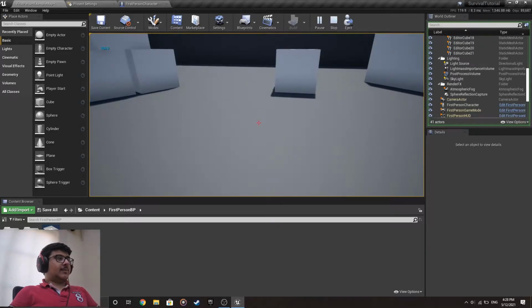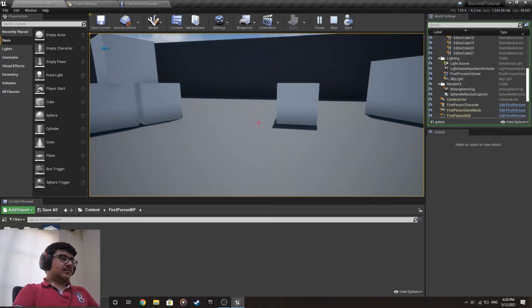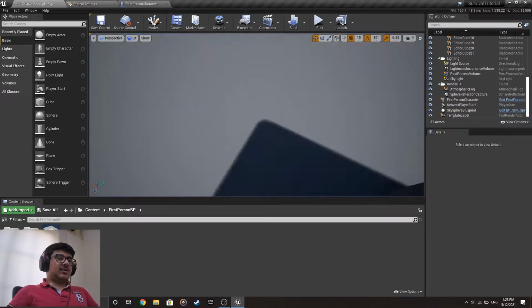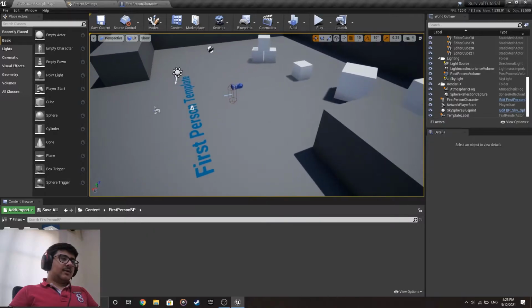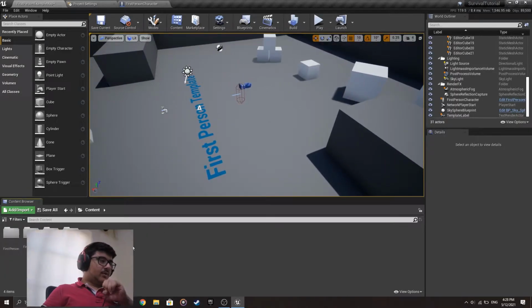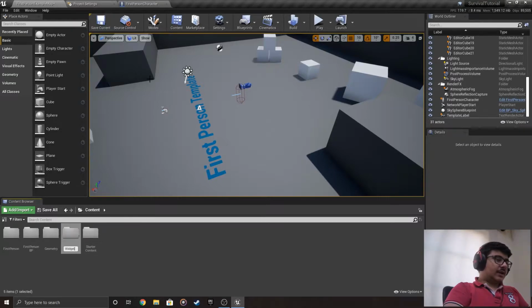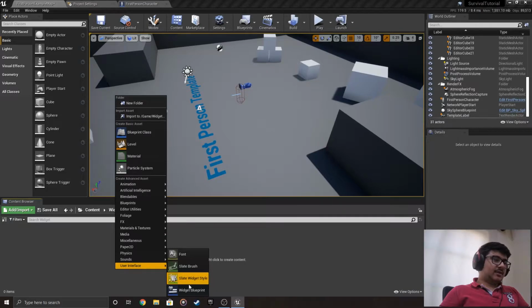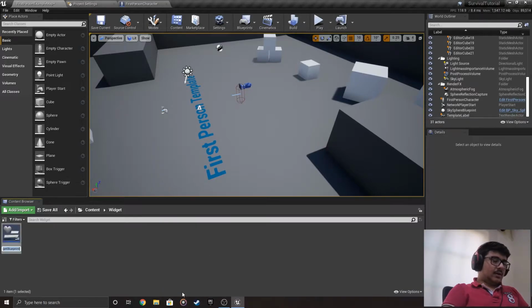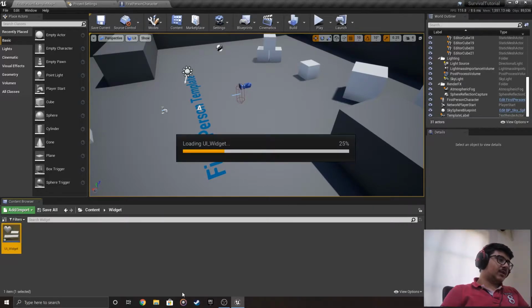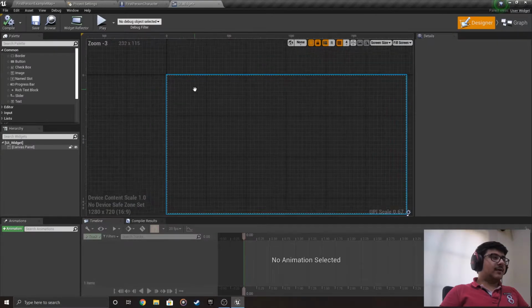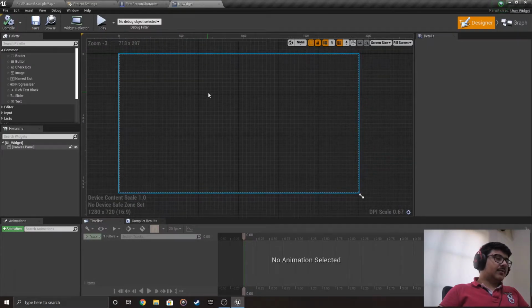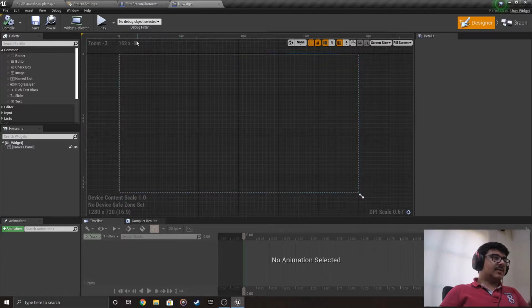See the 100 above there. It will not show up in the packaged game. So if you want to display the health to the player, you need to create a new folder here called Widget, just for the sake of organizing, and create a widget blueprint. We call this UI_Widget. You can call it anything you like. Just keep in mind that if you want to reference it later, you should use the same name.